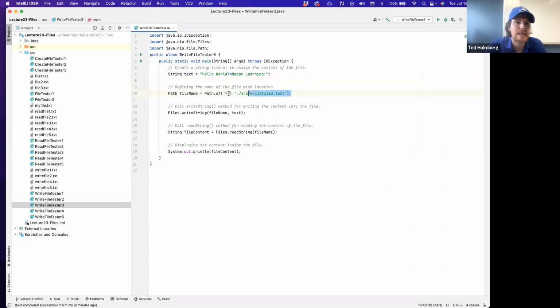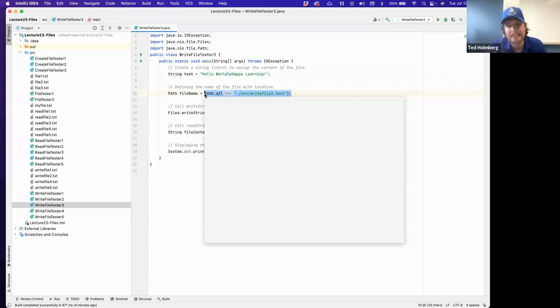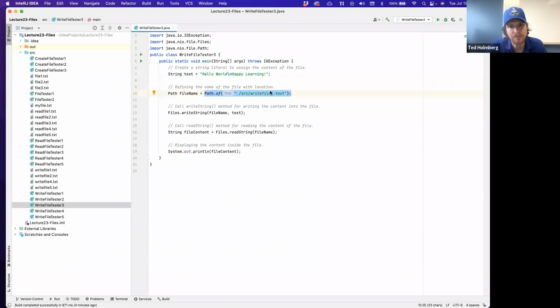So that's what we want to write to a file. Here, I'm going to get the path instance of this file path. So this is something that does not exist yet, but we can create a path in our file system for it, and then we can go ahead and write it. So that's going to create a path, and so we'll call that file name.